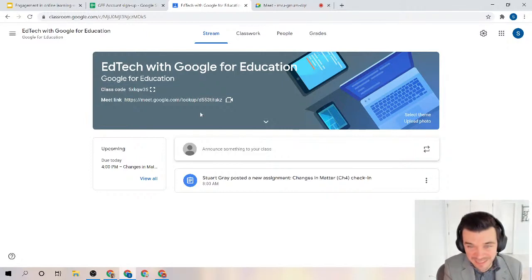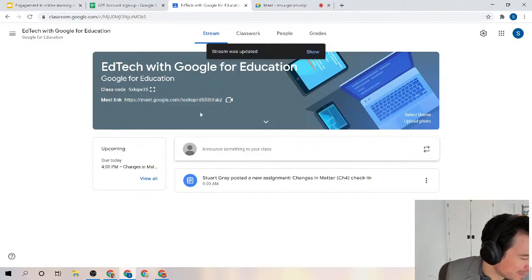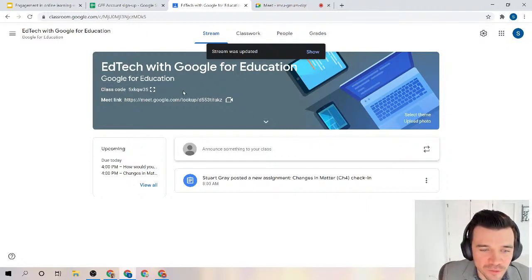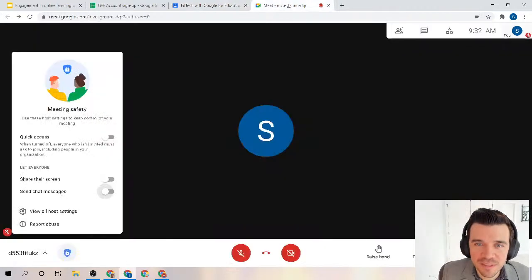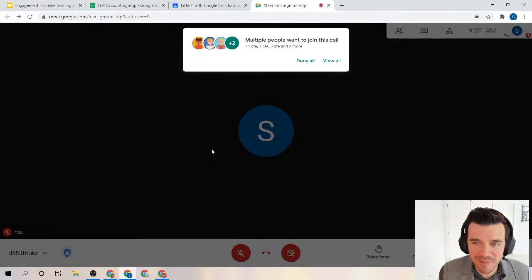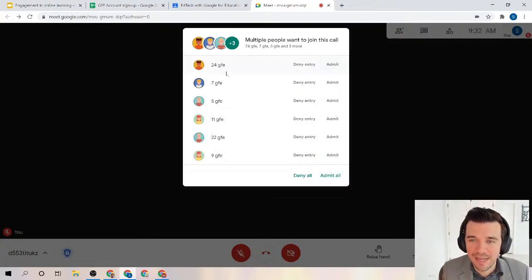Or if you have a second device, you can use another option as well. So I'm going to switch over to the Meet link, and you can see that right now, nobody should be part of my meeting. But I can see multiple people want to join the call here. There's lots of people who are waiting to get in, and I can view all, and I can admit people one at a time, or I can just click admit all.